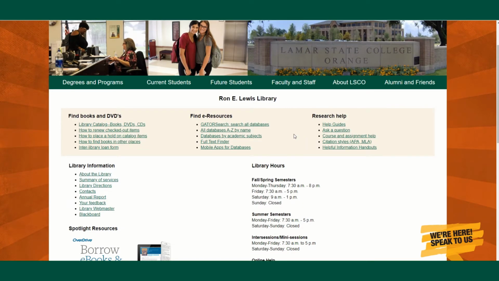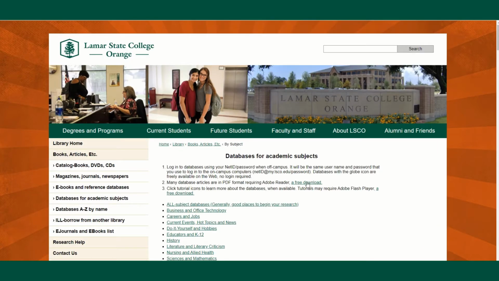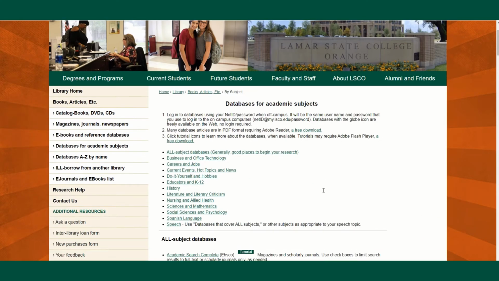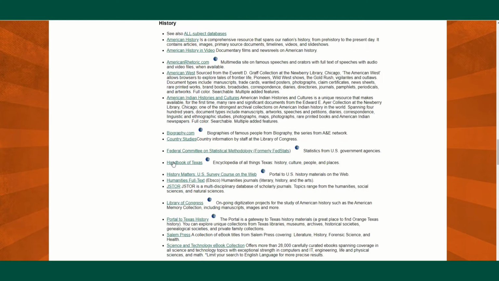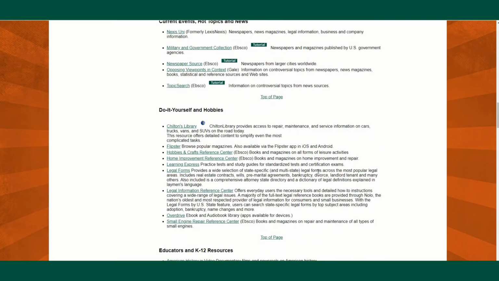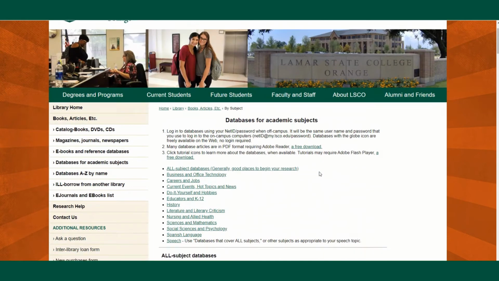Next on the database list is Databases by Academic Subjects. Click this link. On this page, you will see that our databases are divided into subject-specific categories. If you are doing research for a specific class, such as history, you can click the link for History Databases, and you will have access to the databases that will provide the most relevant resources for that given subject. Scroll to the top of the page and we will look at how to use one of the library databases.